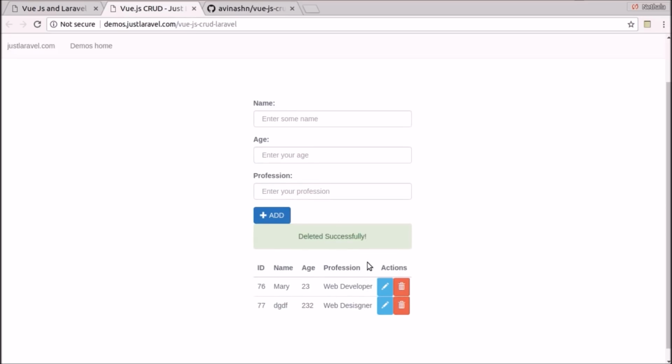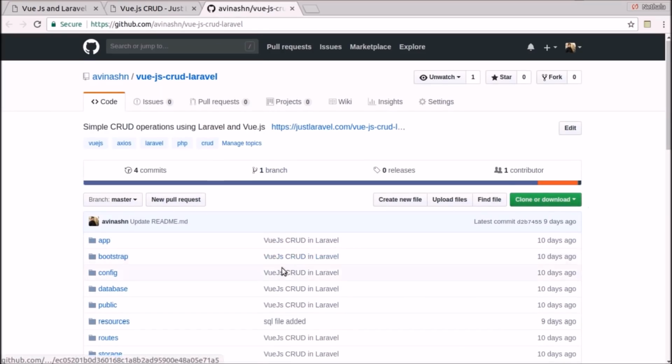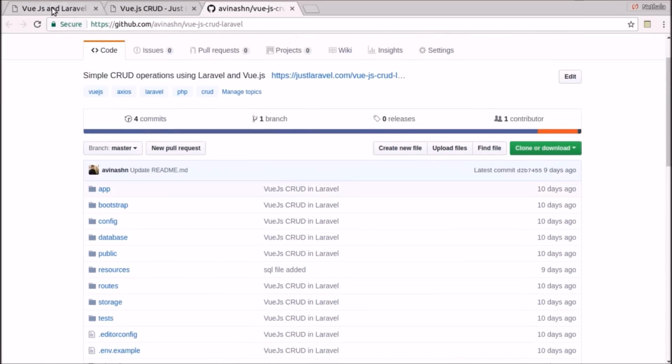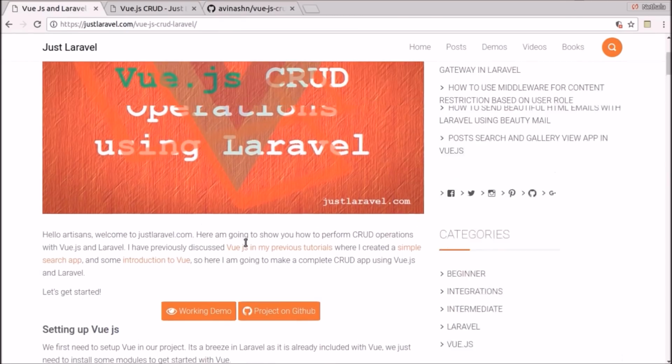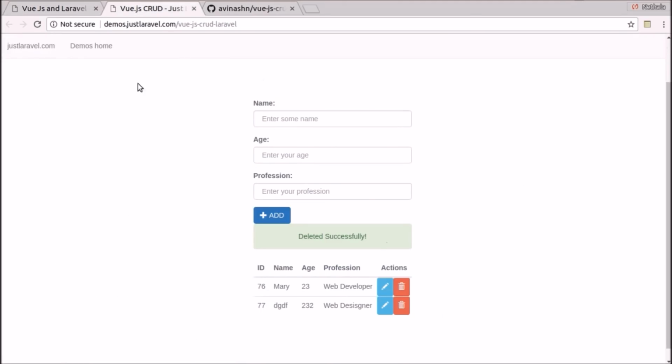So these are the basic CRUD operations, and this is the code here that is available on GitHub. You can clone it, download it and use it for your purposes. So now let's get started with this application. I'm going to recreate this application once again.